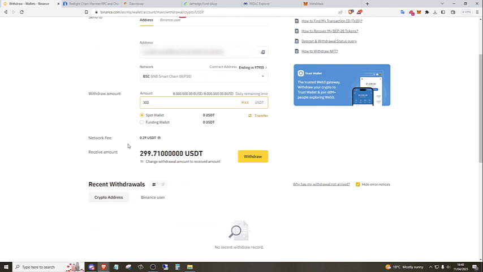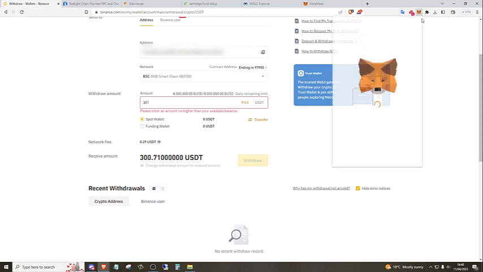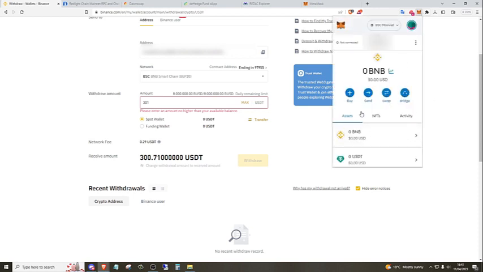You will have a network fee, so not all of your 300 will be imported. So let's say you want to withdraw 300 exactly, then you put a little bit more. Then you just hit withdraw, and it takes about 5 to 10 minutes, and it will be on your Metamask, and it will come here.